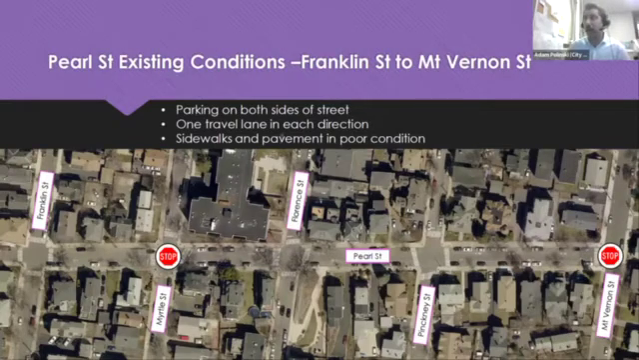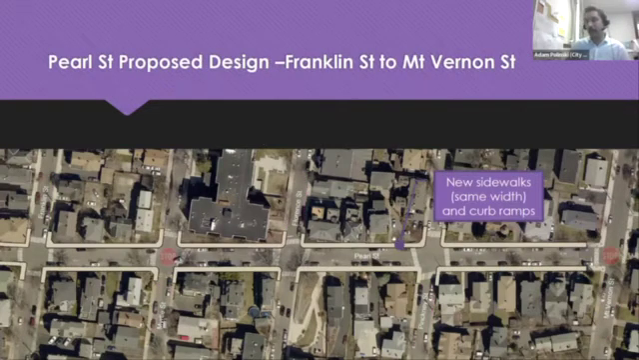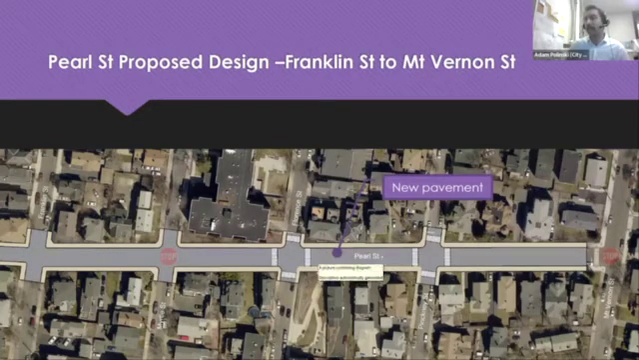You have parking on both sides of the street, two-way travel again, and again, sidewalks and pavement are still in poor condition and could use some upgrades. So here's showing those same sidewalks and the approximate location of all the sidewalk upgrades. We don't have any locations along this section where private ways will be getting concrete. There are no private ways on this section. New pavement, and where crosswalks that already exist will be restriped.